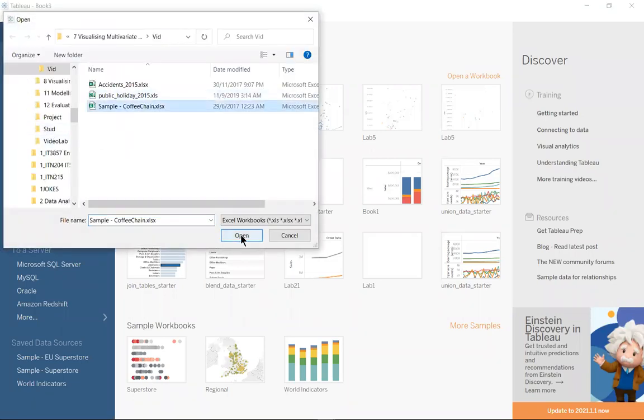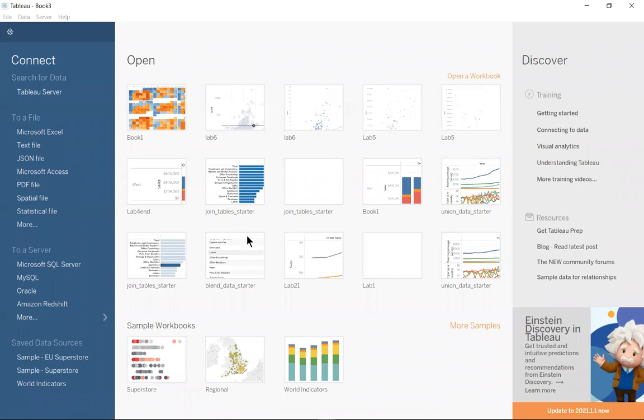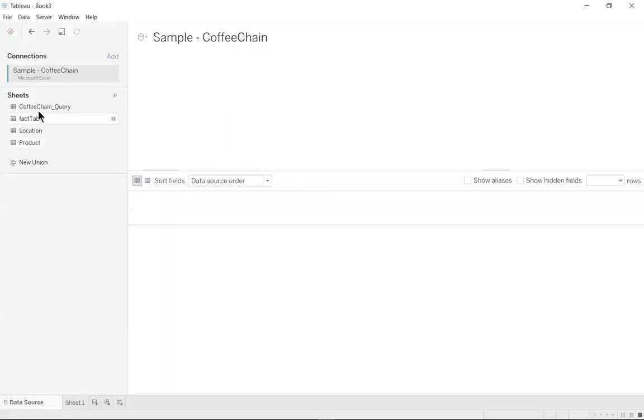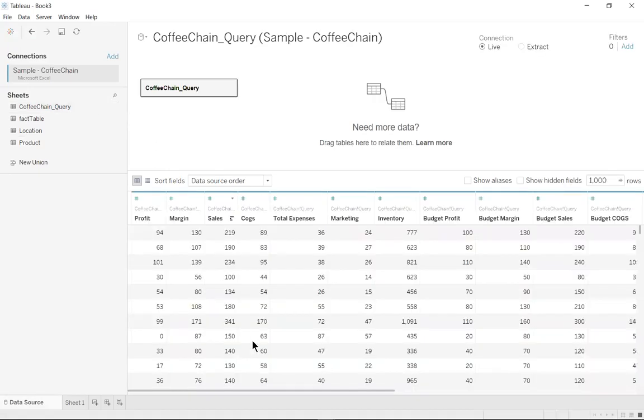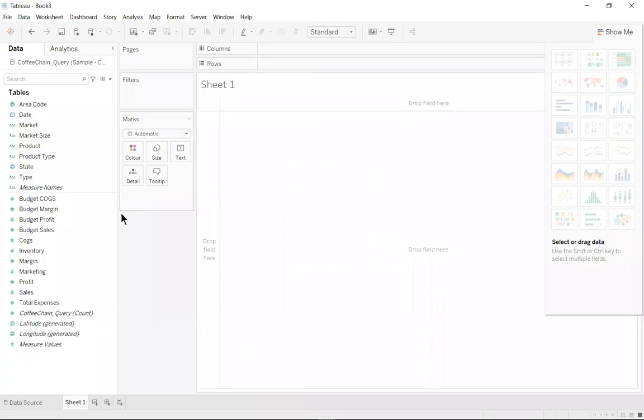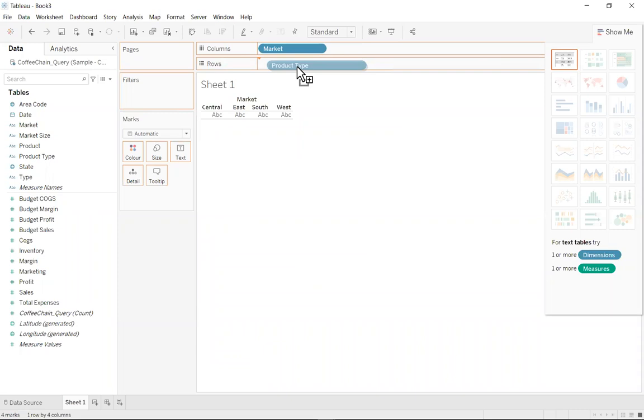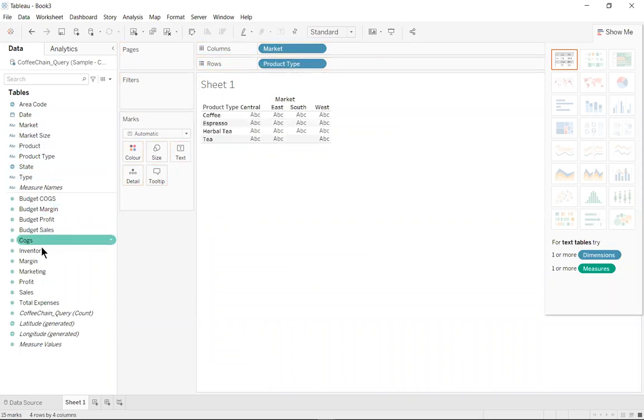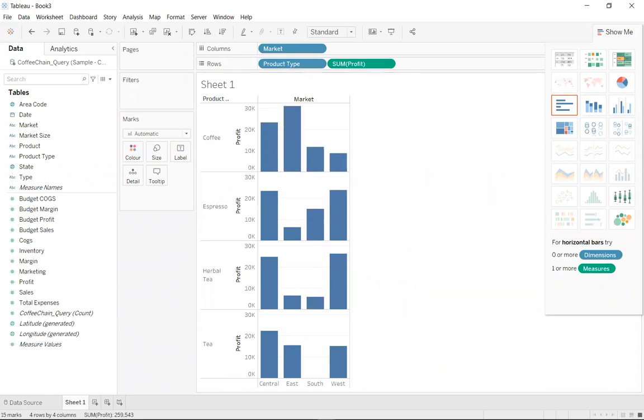So we're going to choose sample coffee. We're going to put the coffee chain query to this canvas, the raw data, and we're going to use a new spreadsheet, right? And you can rename the task here, and we're going to drop the market from the dimension to the columns, and we're going to drop the product to the rows, right? And then we're going to drop the profits from the measure panel into the row also.